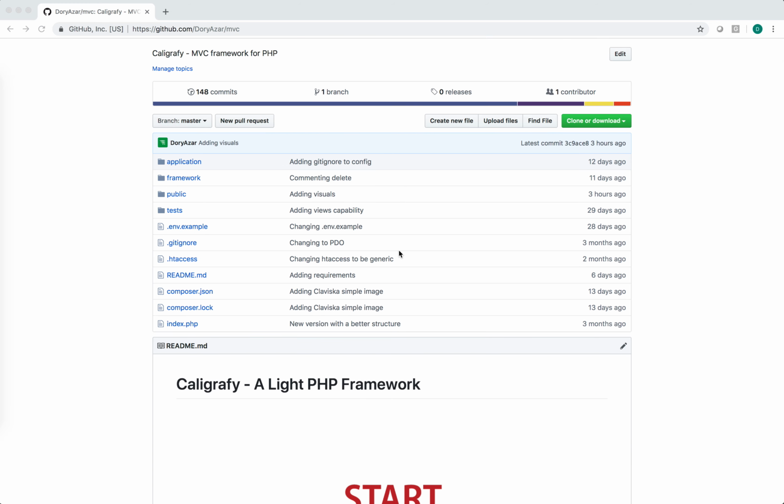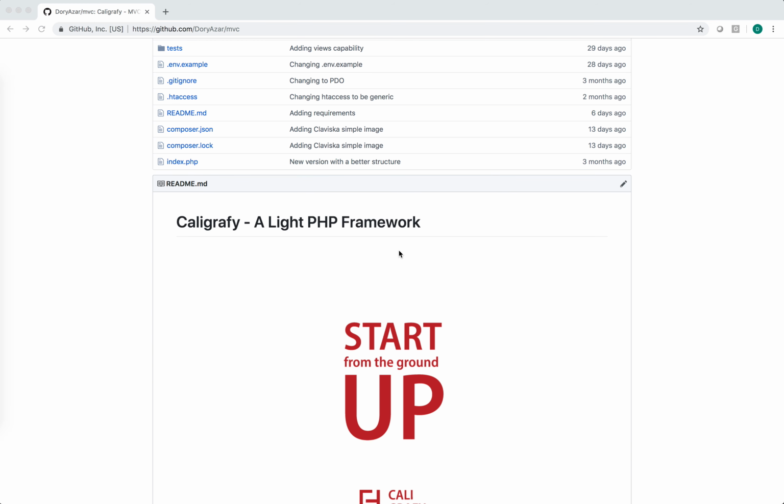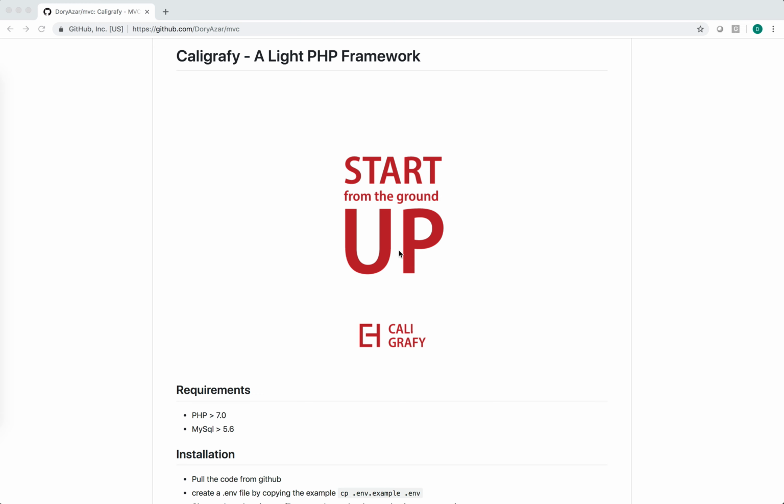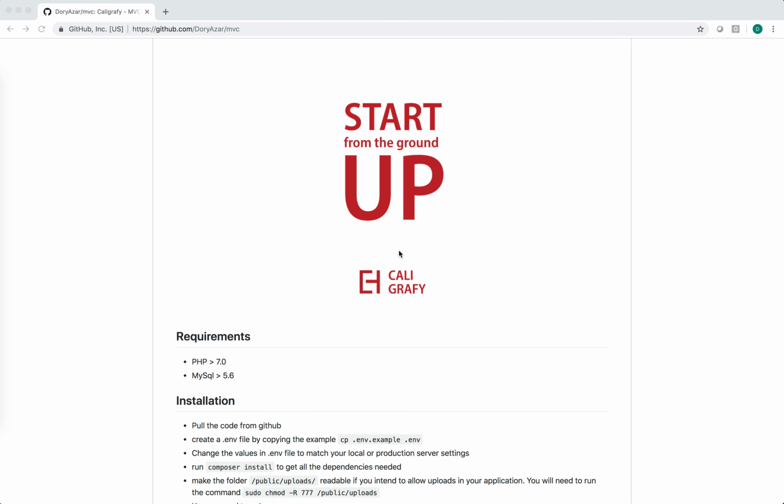To get straight to the point, so back to Calligraphy. Like we said earlier, Calligraphy is a PHP framework. It does use PHP versions 7.0 and beyond. It has not been tested on earlier versions of PHP. Anything that is less than a 6, I would highly doubt that it would work, but it has not been tested.